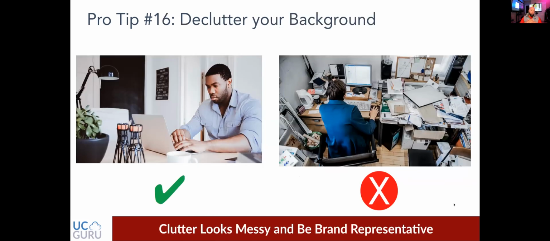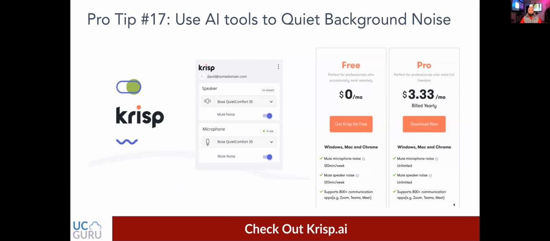Now, pro tip number 16, declutter your background. As we can see on the image on the right, it's just a mess, right? I think it might be off of an episode of Hoarders, but you don't want your background to be messy. So clean it up, use a virtual background, or try to look like the gentleman on the left where you're nice and neat in the background. Because at the end of the day, what you truly want is to be brand representative of your business.